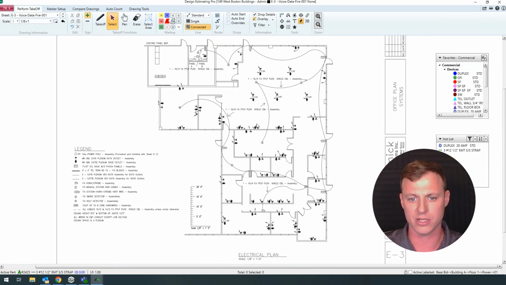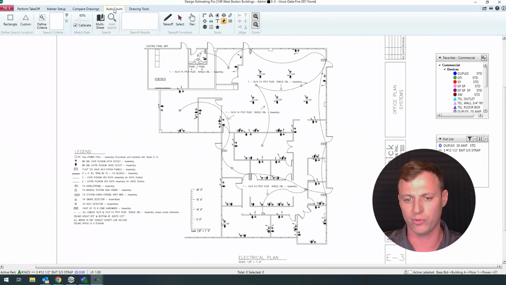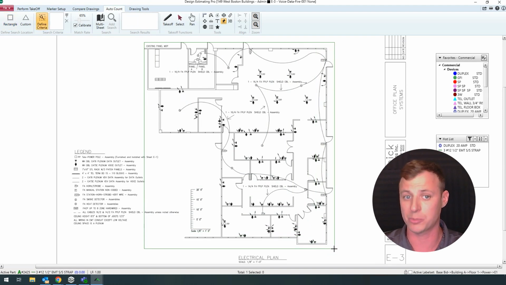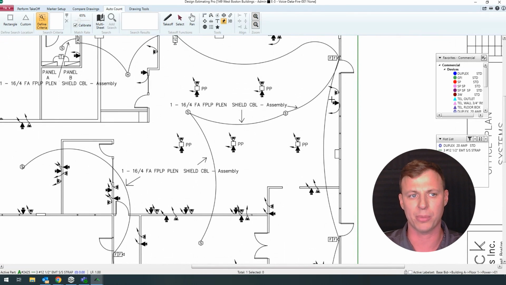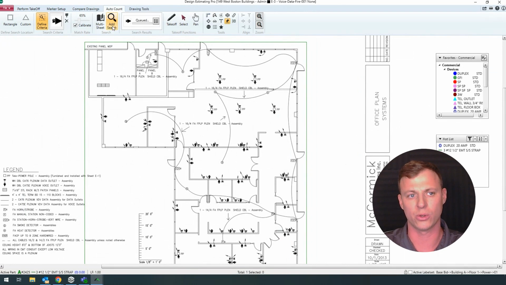And I'm going to tell the system where to search. This is helpful so I don't pick up my legend or anything else. And maybe I want to just search a specific area of the plan. So now what it's doing is prompting me to define that criteria. So what I'll do is zoom in on the symbol I'd like to search and just put a small box around that symbol. And that's going to show me up top of that symbol I'm looking to search. And then all I'm going to do is go ahead and hit add search. And it actually has a built-in calibration, so it'll calibrate for best possible results.